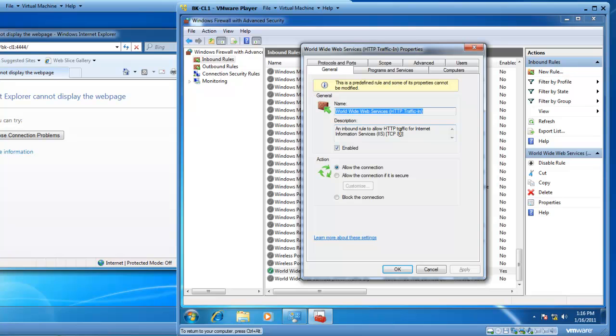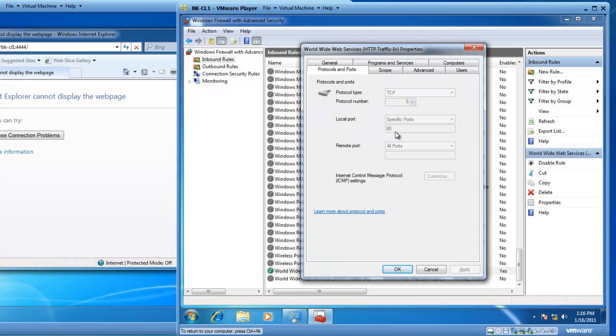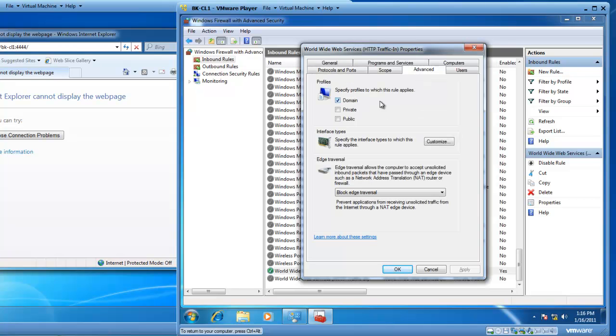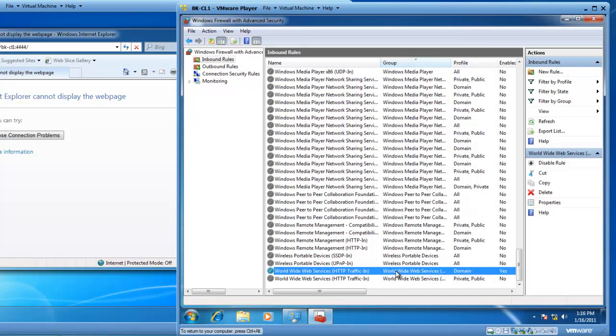we can take a look at the settings that we have enabled in here. We can allow an inbound rule to allow HTTP traffic for Internet Information Services, TCP port 80. And if we click on Protocols and Ports, we validate this is port 80 for a connection. We also can go to the Advanced tab and determine that this specifically is for the domain profile. However, let's just click OK for now and try to solve our problem.